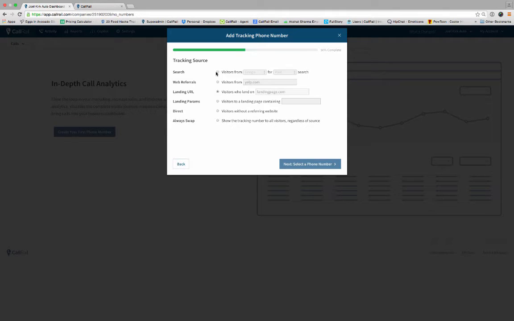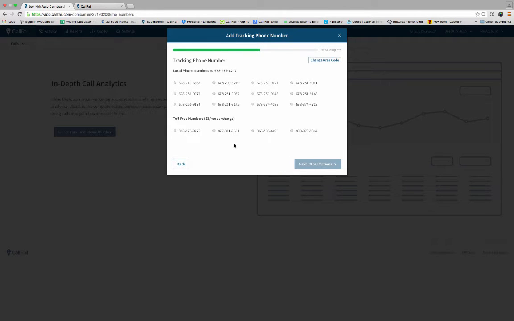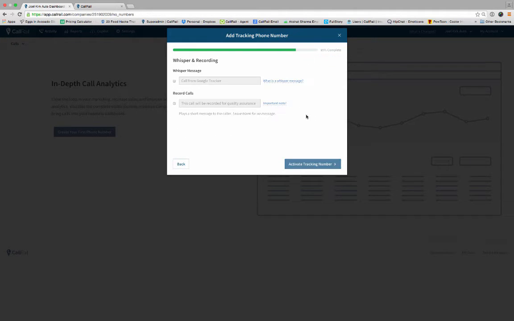So let's go back and choose the search option, and we'll click on Google, and then we'll click on all traffic. So now here you see options for you to choose a number local to the area code of my destination number. I can either choose one of these numbers, or I can just go ahead and change the area code specific to a different geolocation I'm interested in tracking. Cool, so we're already 85% done.